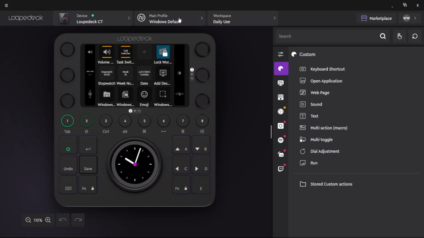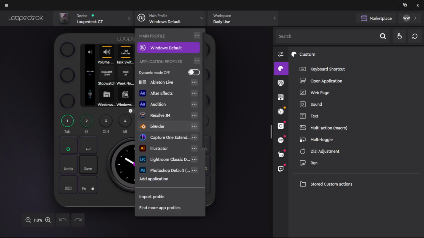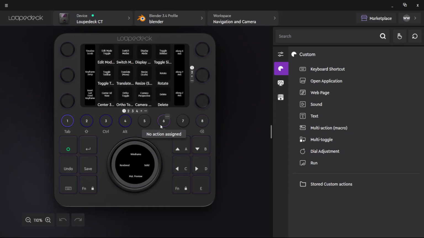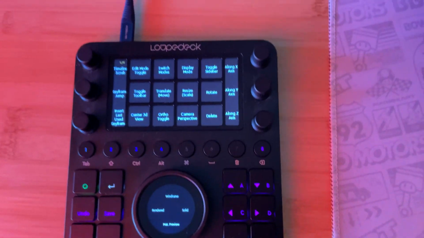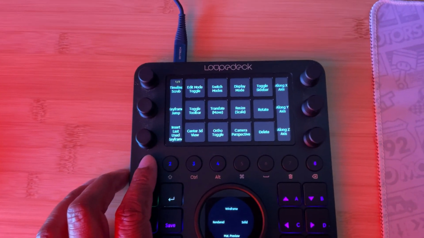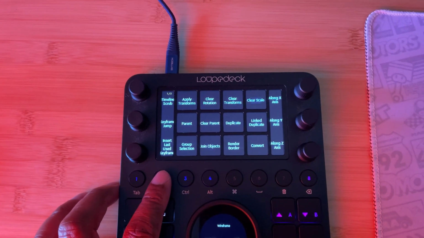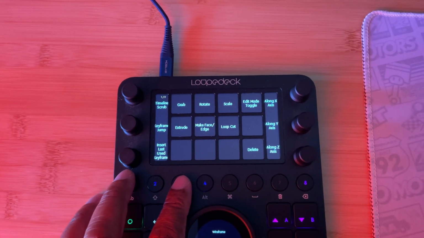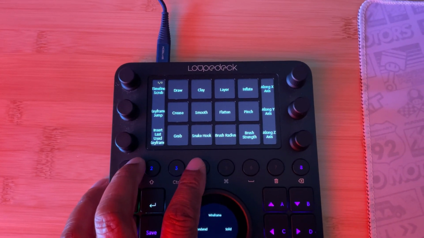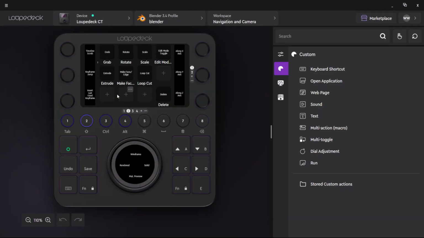And then if I come back up here, the main profile, you can actually see now we have a profile for Blender. And if I left click on this, now you can see we have a lot of shortcuts using Blender. Now, if I'm actually looking at my Loupedeck here, you can see if I push the buttons here, it's actually going to change and correlate with all the different shortcuts that they had created on here, which is really neat. So let me actually jump into Blender and let me try some of these out.